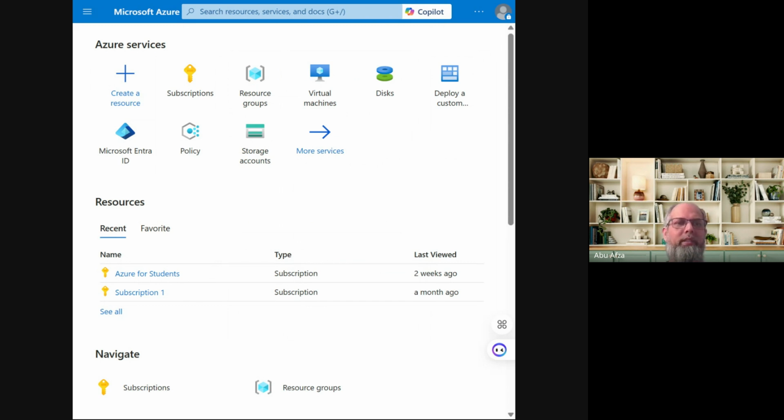So for that one, I'm in my default window. This is the basic window. When you log in into the portal.azure.com, you can see this window.